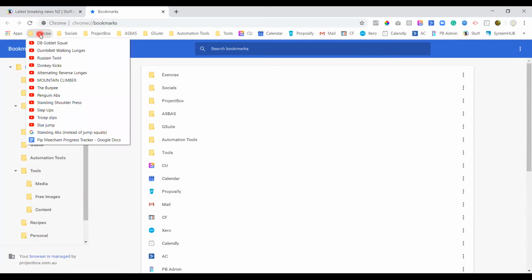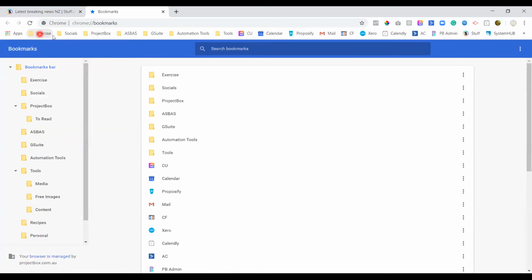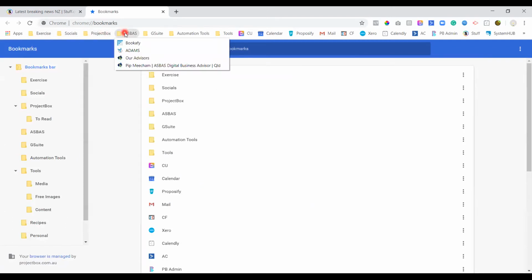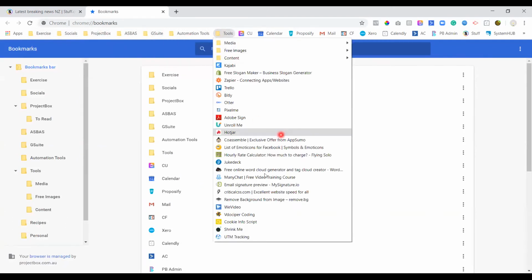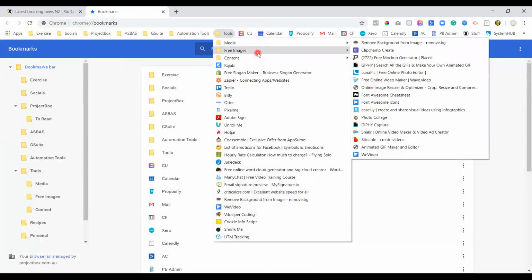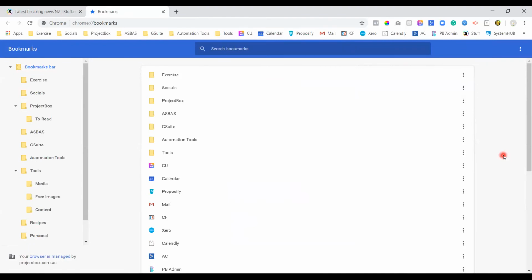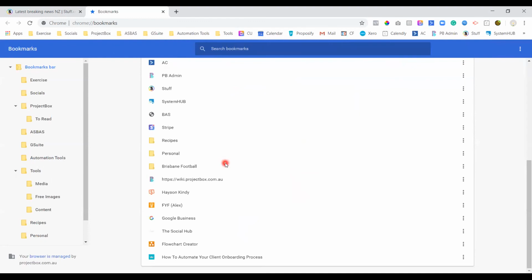So I have exercise, thanks to Sarah, my PT. I have one for all my socials, one that's specifically Project Box stuff. I've got stuff to do with Aspas, G Suite, automation tools, and then all the different tools and media and free image websites and content generators and all of that kind of stuff built in there as well. So it is quite simple to use. It's just making sure you set up some kind of organizing thing that's really going to work for you. And then you can simply move it around.